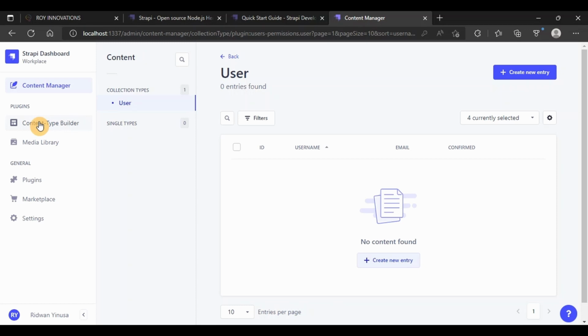Then we have plugins, and this is the beauty of Strapi. Basically, Strapi did this to make things a lot easier for you, with plugins in the marketplace and all of that.